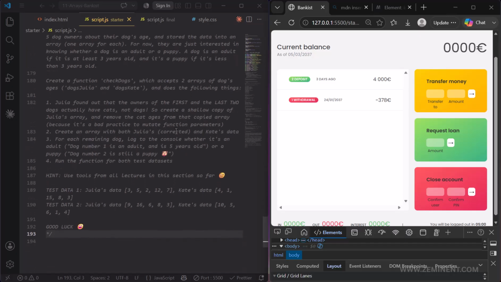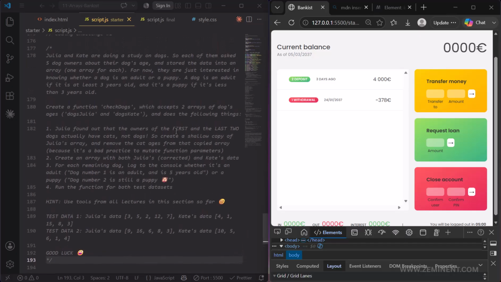In this study, they are interested in knowing whether each of these dogs is an adult or a puppy. The rule is that a dog is an adult if it is at least 3 years old, that is here, and it is a puppy if it is less than 3 years old. And by the way, the arrays for the test data are down here: test data 1 and test data 2.